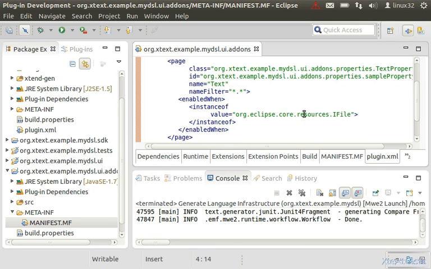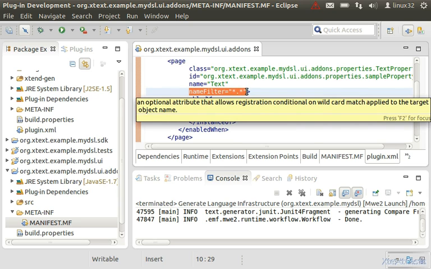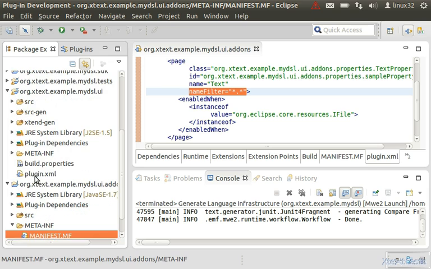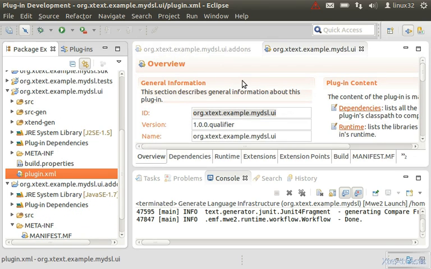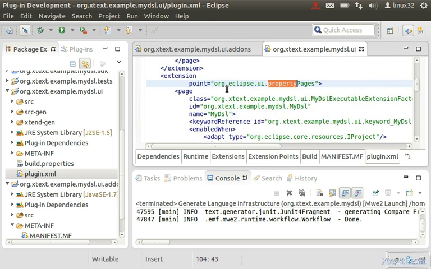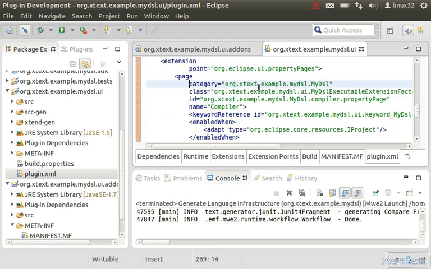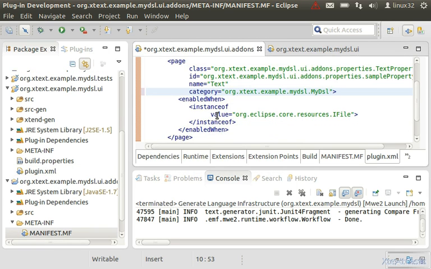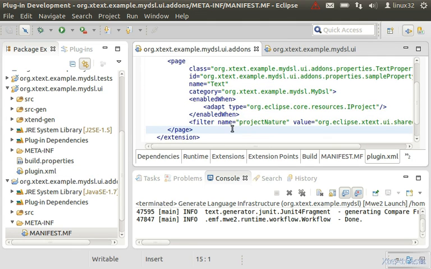We get a property page that is bound to an IFile with some filter, and this is not exactly what we want. Let's take a look at a property page that's already defined in the UI plugin. And here, as you can see, we use a category for MyDSL to put our property page in the right place, and we use the IProject adapter to enable our property page. So let's just copy those parts to our property page. And this makes sure that our property page gets shown if a project with Xtext nature is selected.